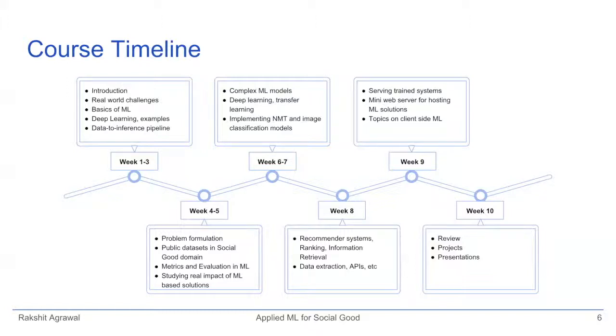So weeks 1 to 3 are basics in ML and basics in real-world challenges. Weeks 4 and 5 are going to focus more on the social good side, where now with some knowledge of machine learning, we'll actually formulate a social problem into a real solvable problem.